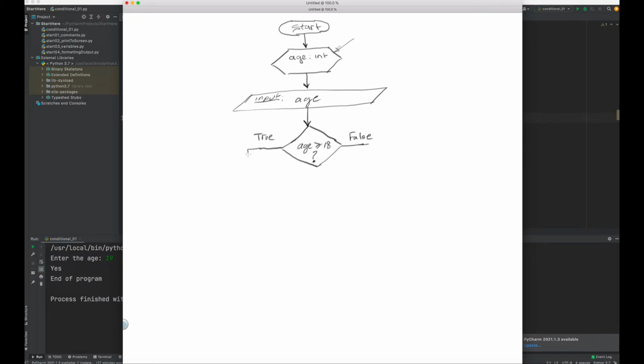If it's true, we will simply print, just like we did in the previous video, out. And we will print yes. If it's false, this time we'll also print something. And this would be out as well. And we will print no.